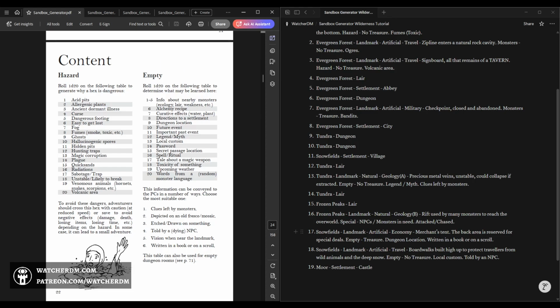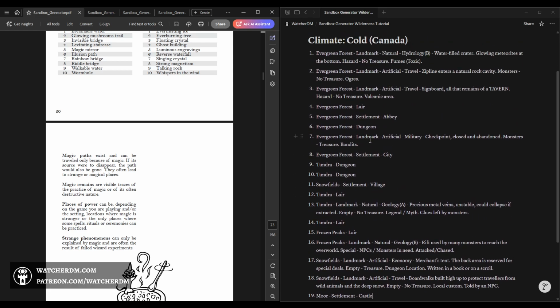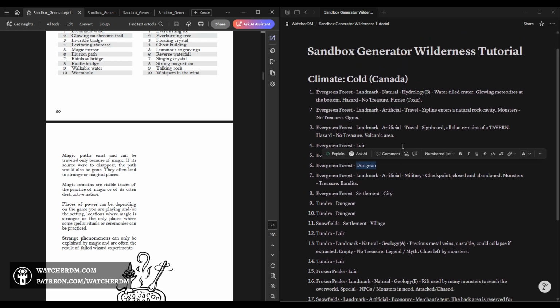Yeah. Well, what have we missed here? Okay, we haven't missed anything. We're done with the landmarks. Next, we need to do lairs, settlements, abbey, dungeons. We have a bunch of stuff we've got to fill out there.